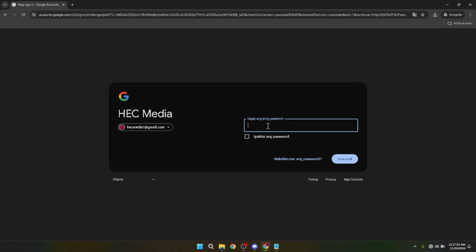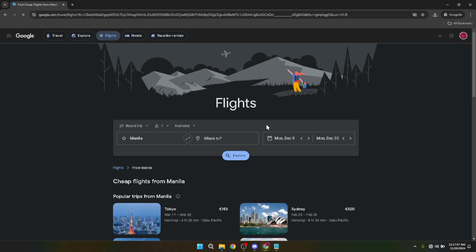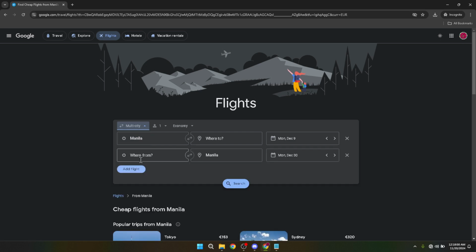Now for the exciting part, look for a drop-down that defaults to round trip, because that's the common flight search. However, we're going a different route, metaphorically and literally. Click on this drop-down and then click on multi-city. Multi-city flights allow you to book flights to several destinations, perfect for our open jaw journey.